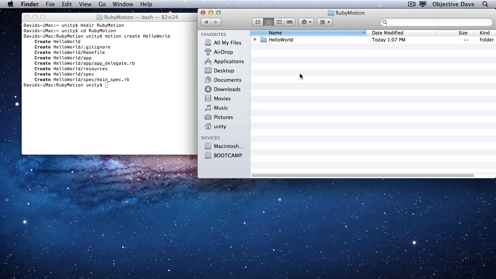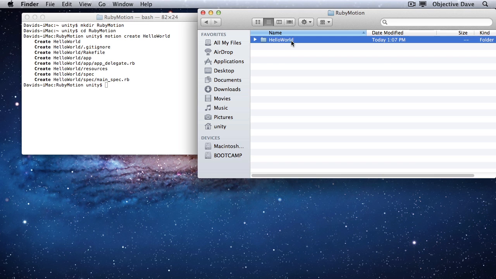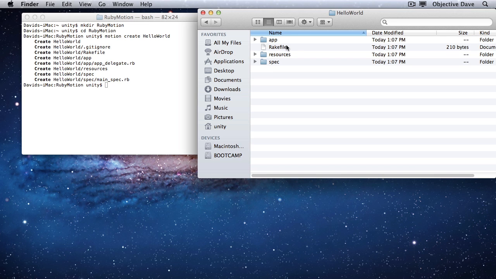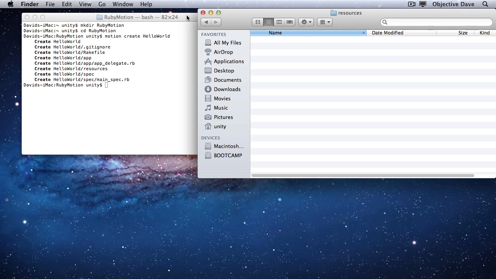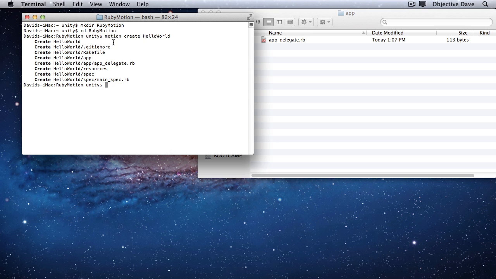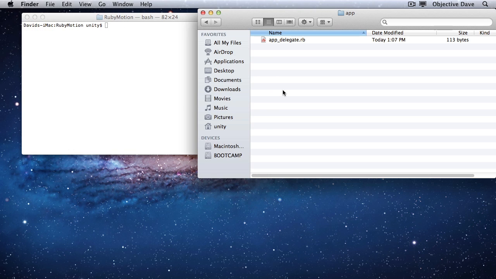You can see in our RubyMotion folder, a folder for our project has also been created. And if you click on that, you can see all the different files in here. So we have the rake file, resources, spec, app, all these different files and folders. And the command itself is pretty easy to understand. The motion part of the command basically says this is a RubyMotion based command. The create basically says create a new project, and the Hello World part is simply the name we chose to give the project. And for the moment, that is all you have to understand about creating a RubyMotion project.